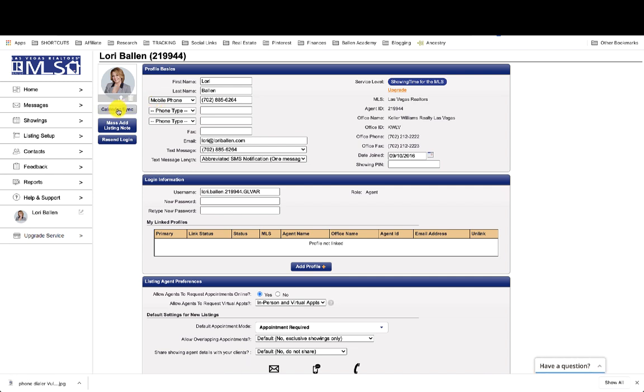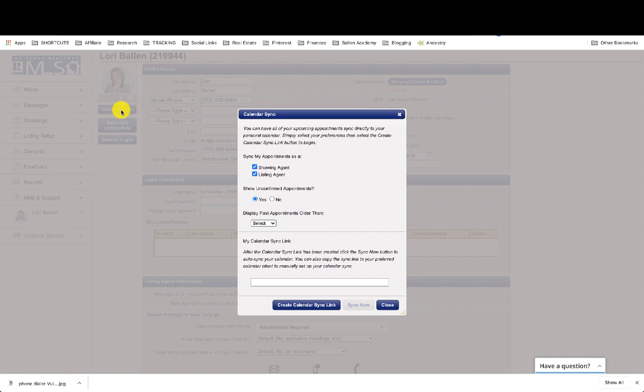Now, up in the left-hand side where your image is, you're going to see something called Calendar Sync. Go ahead and click on Calendar Sync. Now, it tells you can have all of your upcoming appointments synced directly to your personal calendar. So simply select your preferences and then select the Create Calendar Sync button to begin.